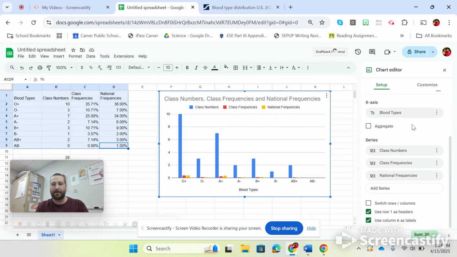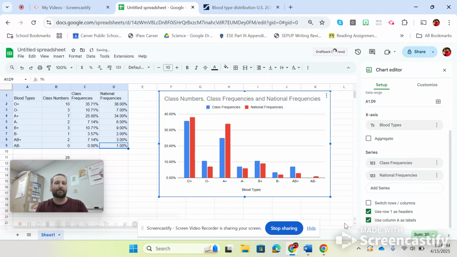So when I come here, I can see in my setup down here in series class numbers, I want to remove that. Now I have my frequencies, apples to apples. Makes a lot more sense, all right? I don't like this title. This title is not accurate at all. And I'm missing the vertical axis.